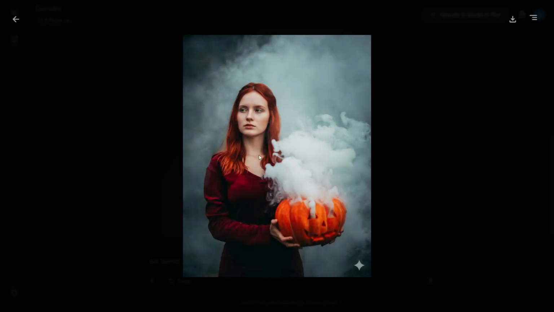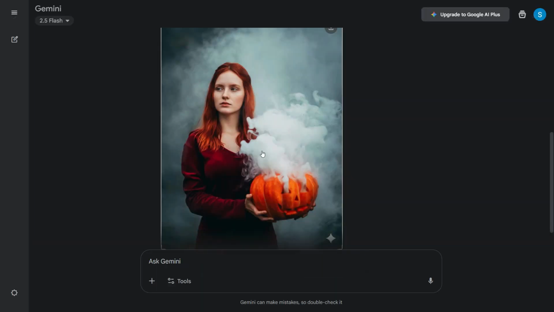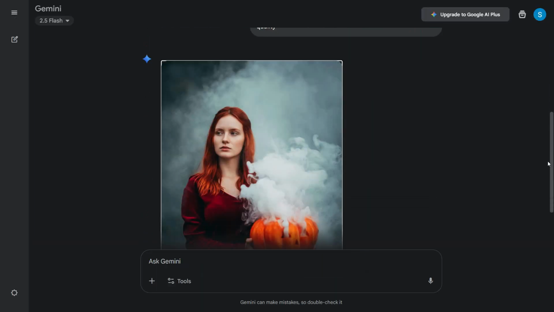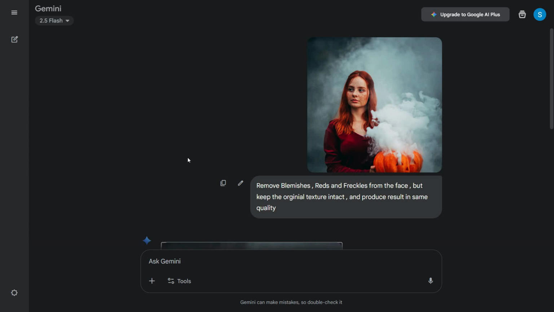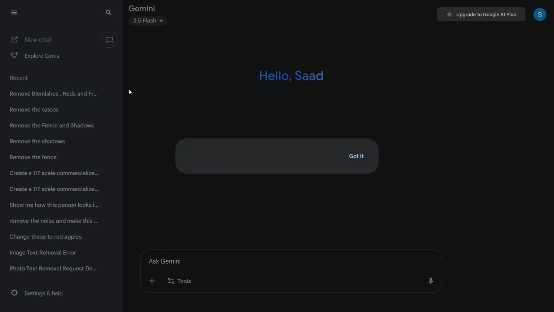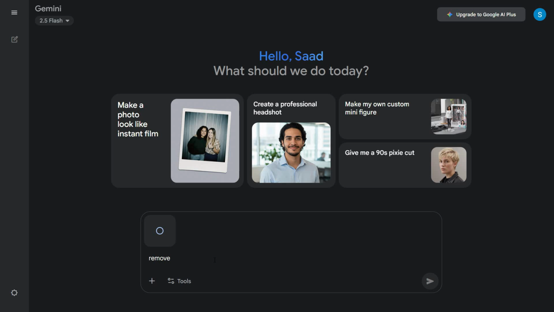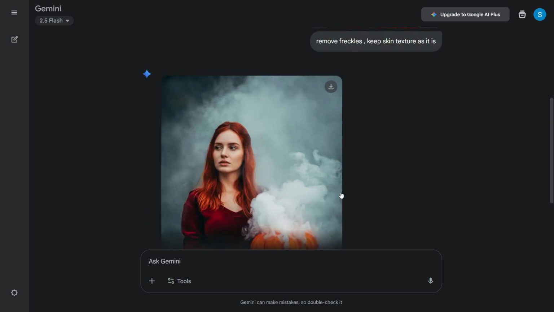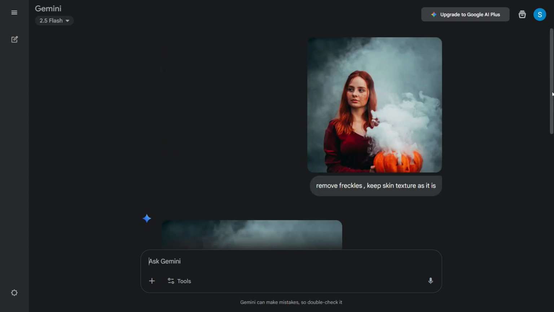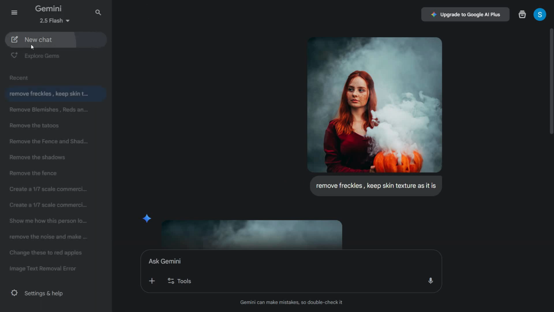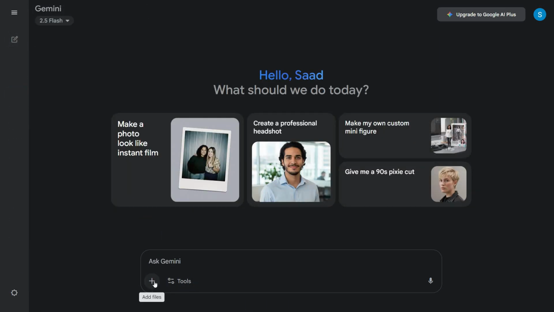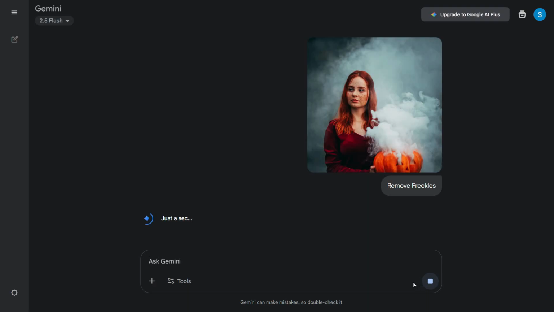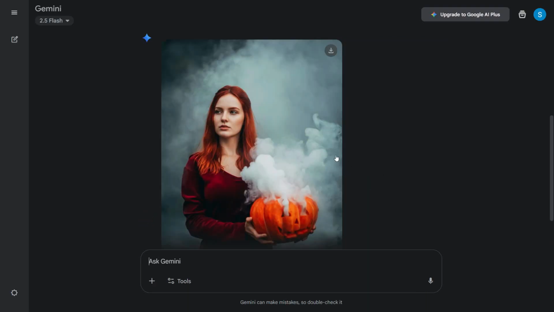So although it has generated the picture in good quality, it has changed the facial features completely, and that I didn't like. So let's start a new chat and just ask to remove freckles, but keep skin texture as it is. Let's ask this. And the result we got, although it is nice, but again, it changed the girl completely. So let's go for the third time and just ask to remove the freckles. That's it. And again, it has completely changed the girl.